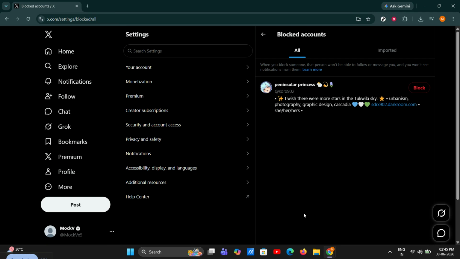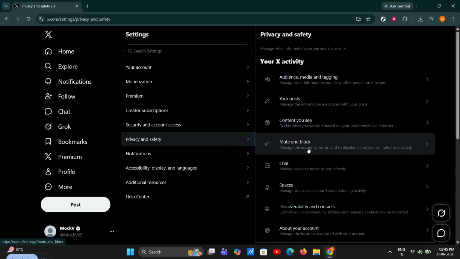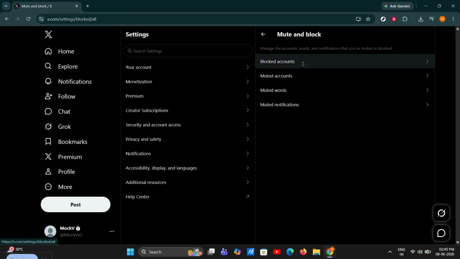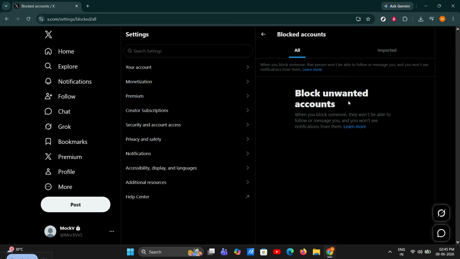So to quickly recap, log into X, click More, go to Settings and Privacy, open Privacy and Safety, select Mute and Block, and then click Blocked Accounts to view your list. It's a simple process once you know where to look, and now you can check it anytime in just a few clicks.